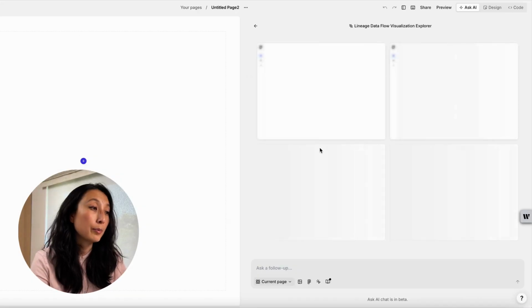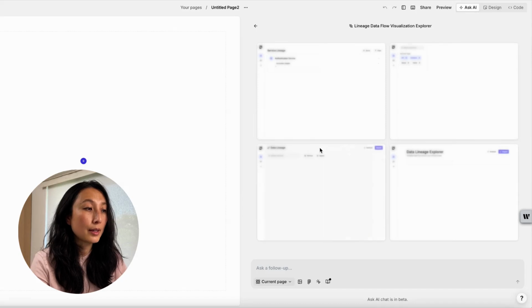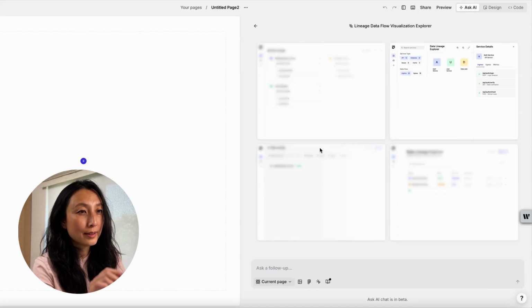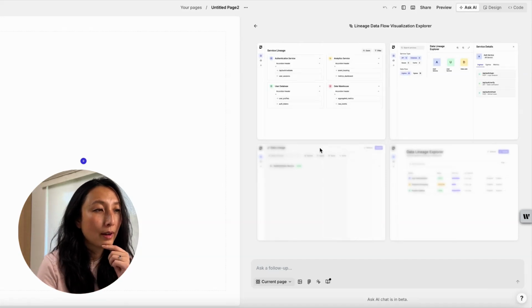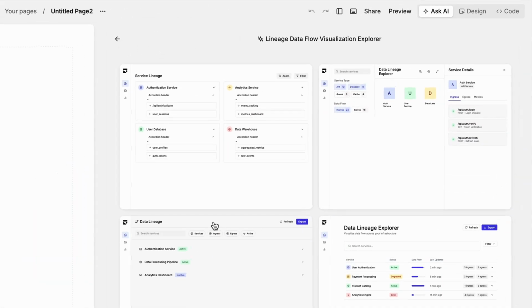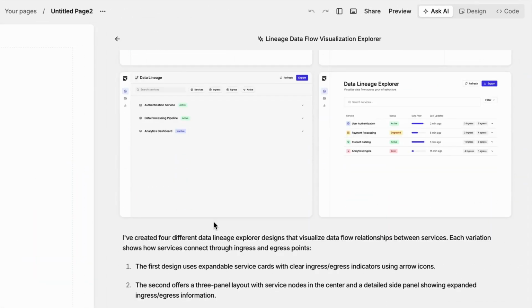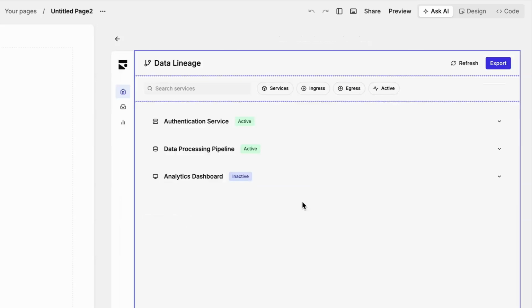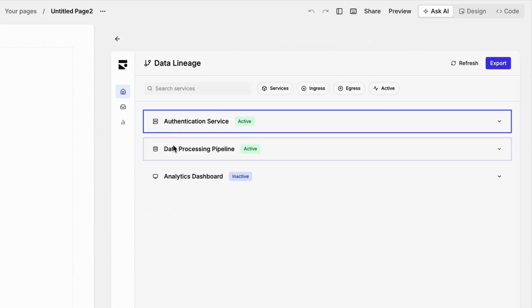And loading, I'm so excited. I see 4 thumbnails. Oh, I really like this. You can see what they're working on in blur. Okay, so it seems like Subframe really missed the brief. It's not a lineage explorer. There's no graph. Maybe I need to call that out more in my prompt.